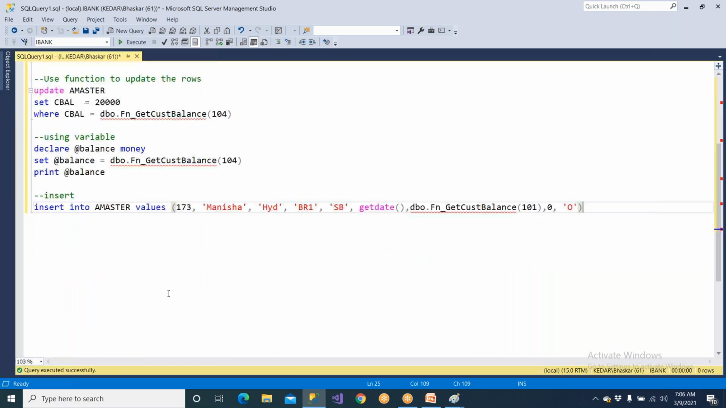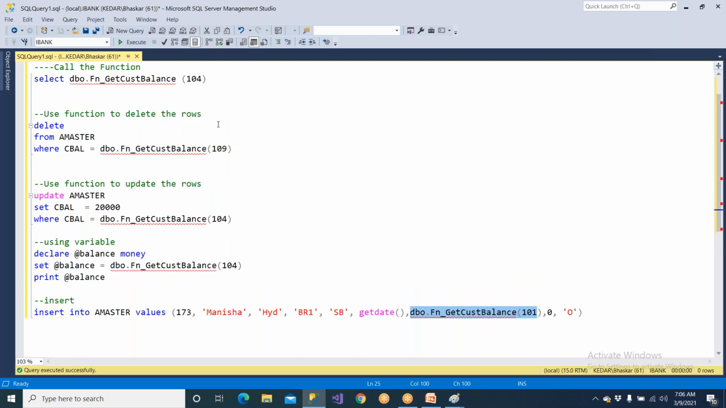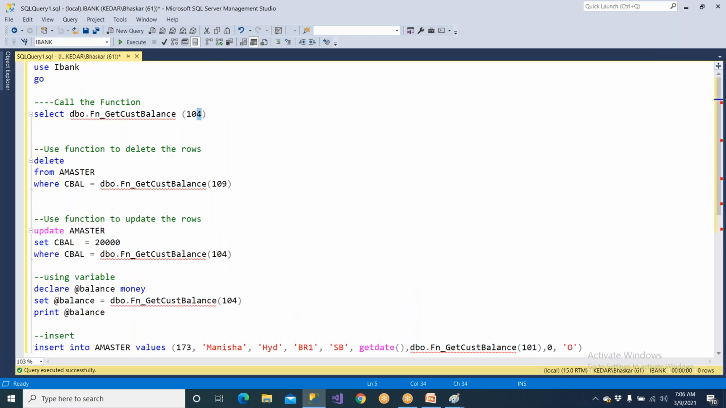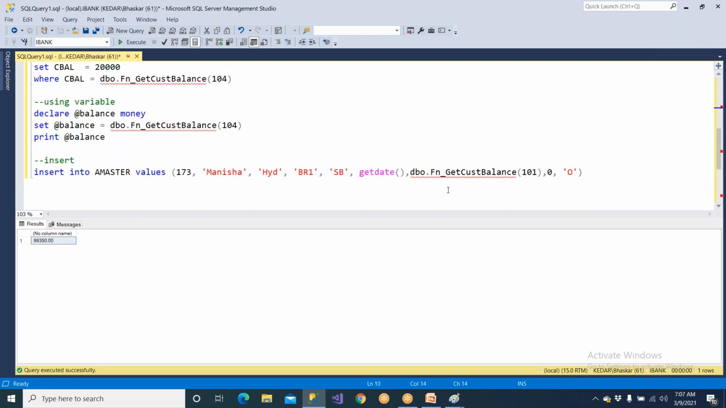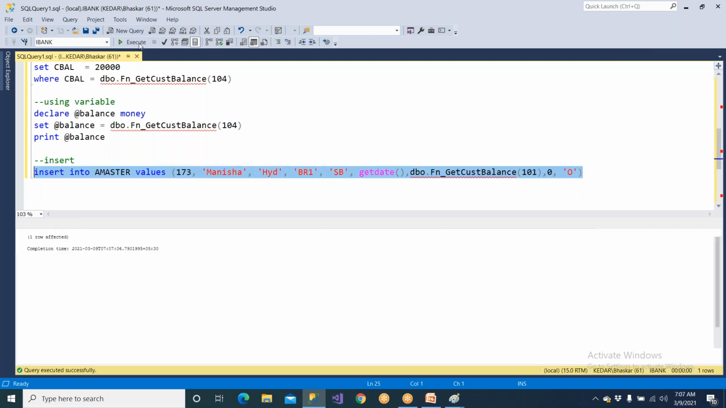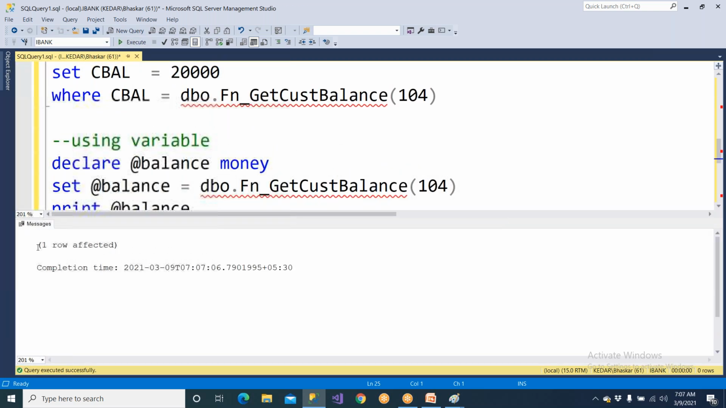Now I wanted to call. So Manisha, Hyderabad, and GetDate. And she is going to get the balance of 101. What is 101's balance? Let us see. The 101's balance is this much. The same balance will be inserted there for Manisha. Okay, let me simply execute this statement. Now see, one row is affected.